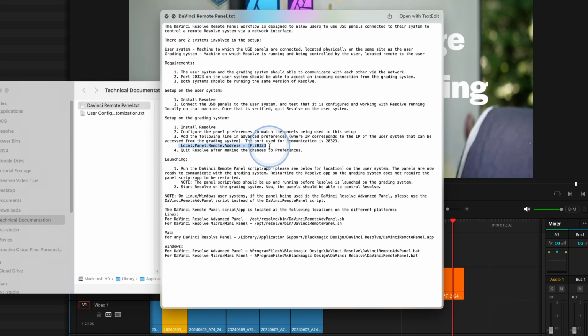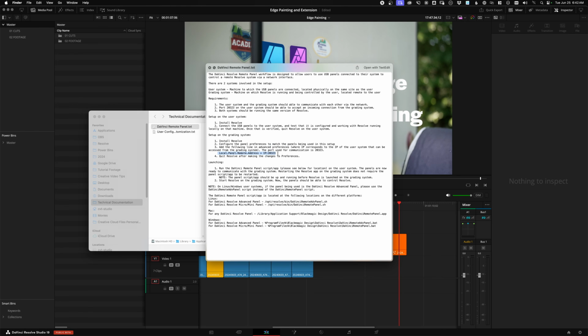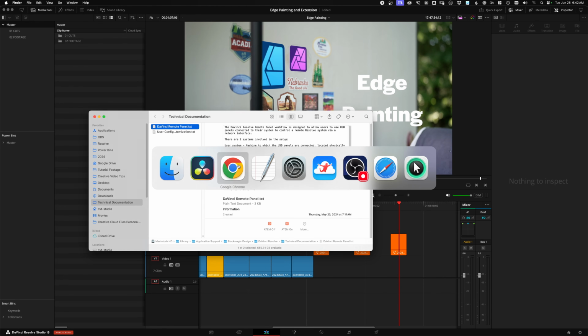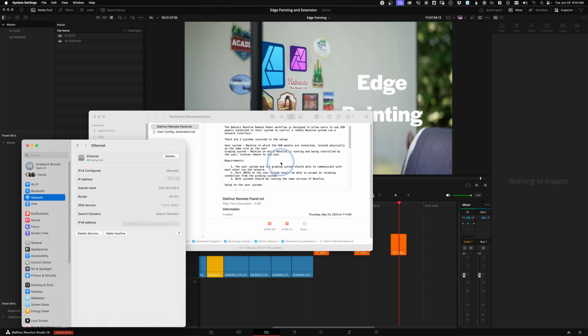Okay, so now that that's out of the way, let me show you how you actually port forward and get all this set up between the two systems. So the first thing we'll do is on the system here at home, we are going to figure out what our local IP address is.